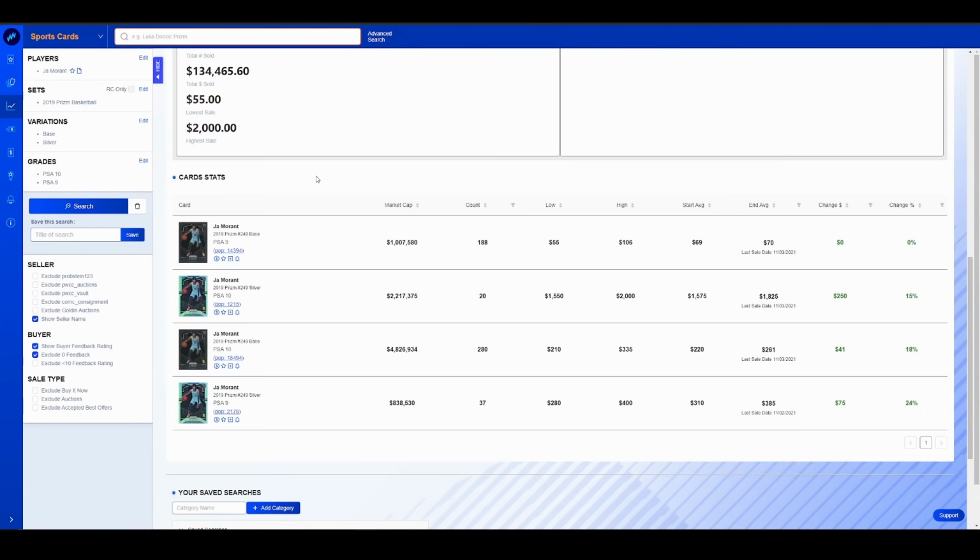So let's go ahead and dive into some numbers. They're pretty eye-opening, honestly. Let's look at some of these players. So first up, we have some examples of guys going up. Pretty obvious, Ja Morant. For the purposes of this, I tried to pull PSA 10 silver base and PSA 10 silvers and bases and nines. That's what I was trying to spit out there.